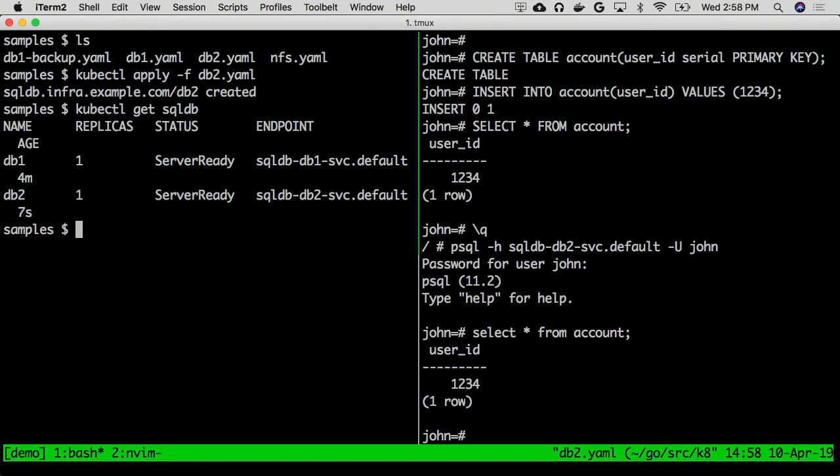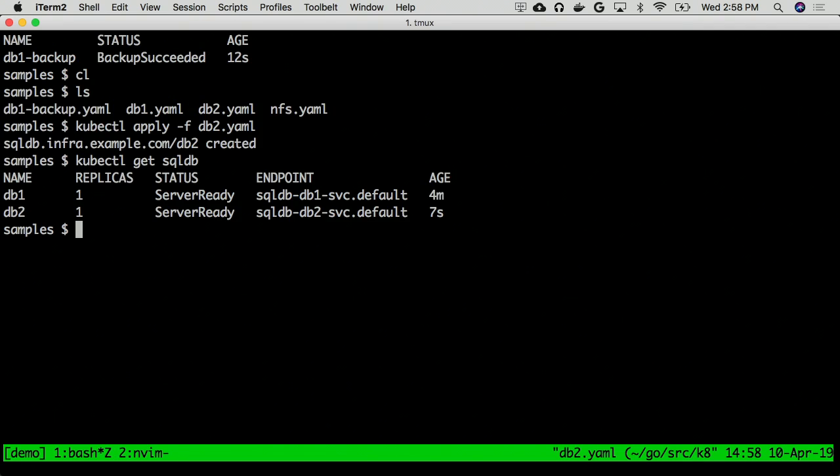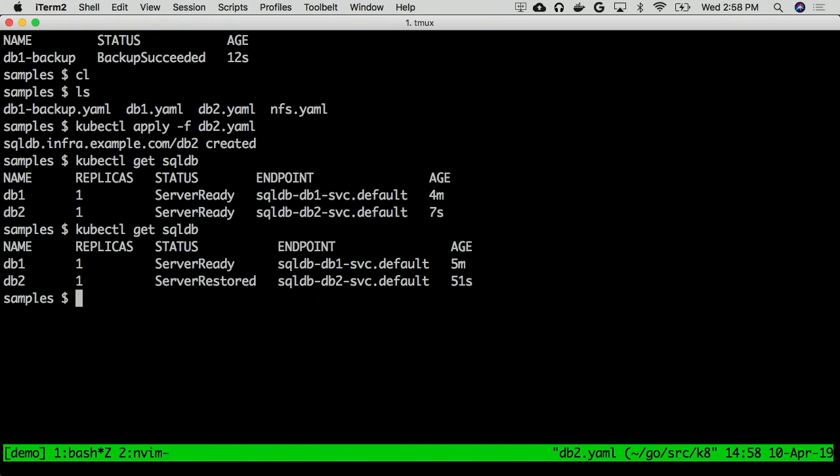Okay, so SqlDB again to show the server restore. Oh, okay, the status. Yeah, it is ready. Server restored. As you can see, the status of DB2 has changed to server restored. Oh, okay, I see what you mean there.